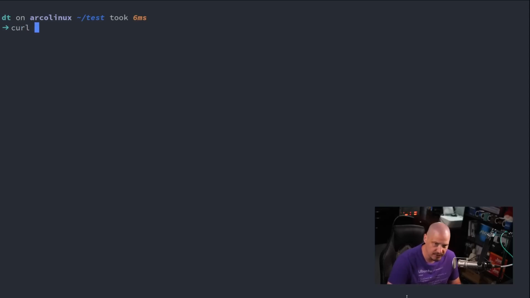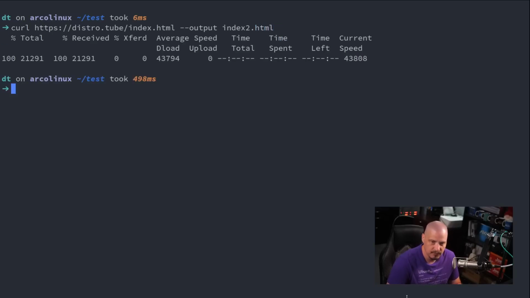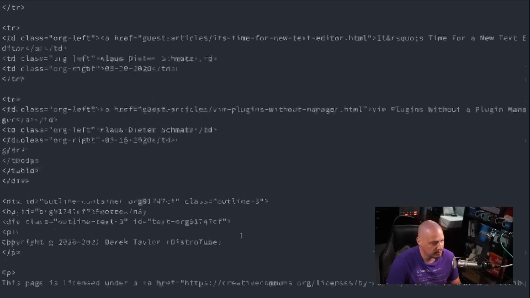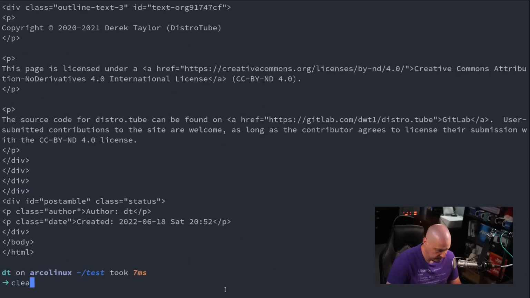Another command I could use instead of wget to download a file from the internet would be the curl command. For example, I could curl https://distro.tube/index.html, and then I could space --output and specify a file name. Let's do this one, index2.html. And you can see it downloaded, and ls, and now I have index2.html. If I cat index2.html, just to verify, yeah, the download did work.